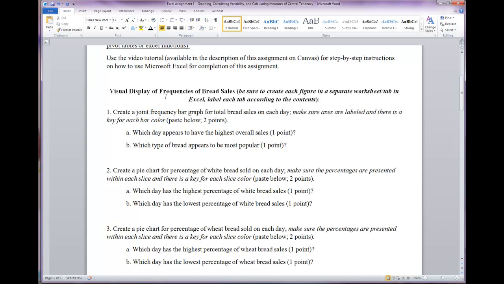So for number 1, you are going to be creating a joint frequency bar graph that will summarize the number of sales for each day of the week. So a joint frequency bar graph, 2 variables, day of the week, and the type of bread sold. So we're going to be creating that now.